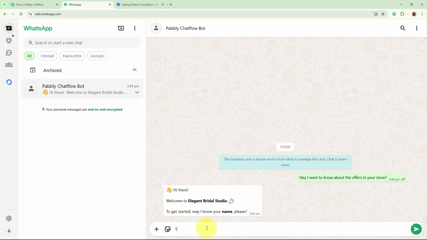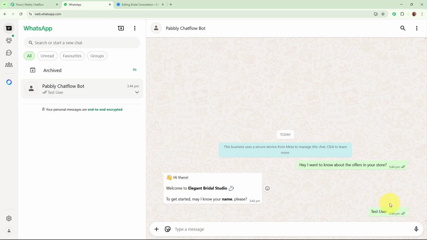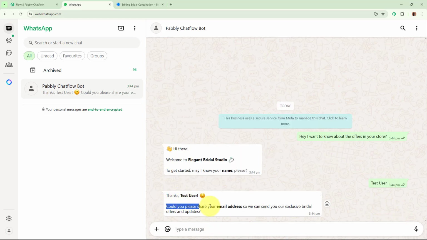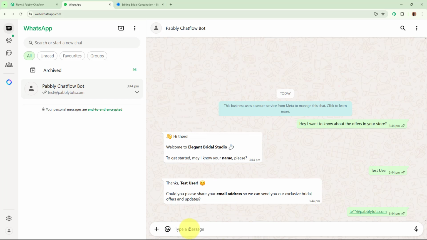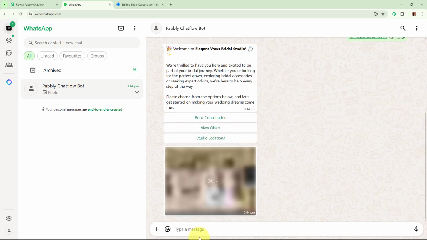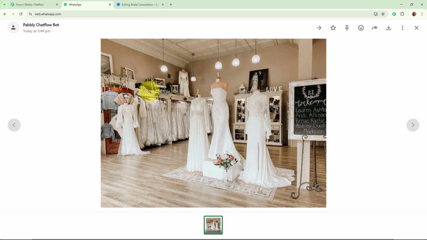For the name over here to this bot, I'm going to send it as test user right here, okay? After sending the name, it says, "Thanks test user, could you please share your email address?" For the email address, I'm going to write it as test@pabblytudes.com. I'm going to send this email address to this bot. After that, you can see I have received the image of this store right over here.